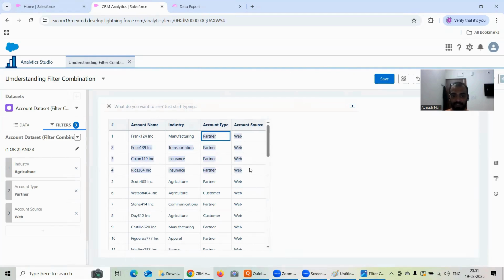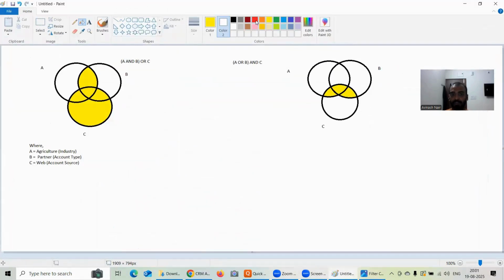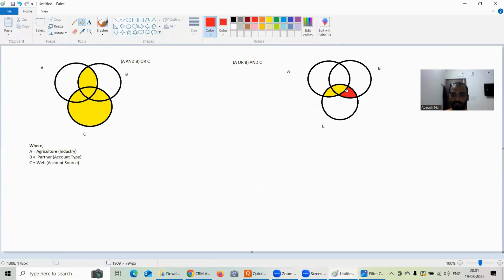If I just provide you the first four, the first four is actually nothing but from here this portion. If I color it, it is this portion. For some reason my color is not happening, I'm not quite sure why. It is this portion. It's like B and C, right? Partner and web, and it can be anything. Now, agriculture partner web is basically this portion, right? It is a common one, agriculture partner web.